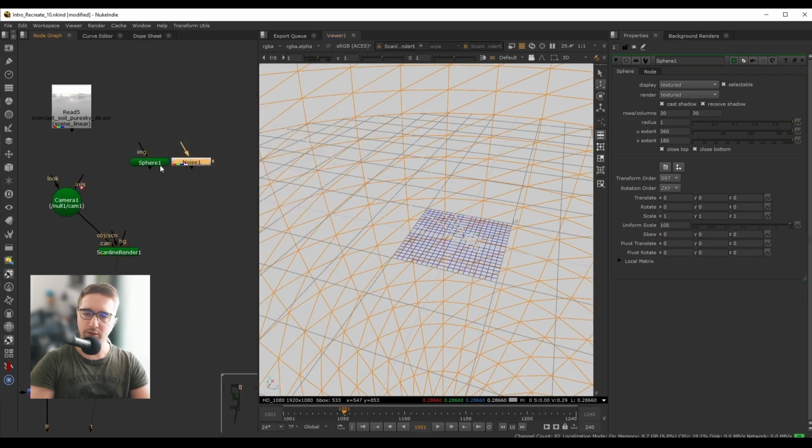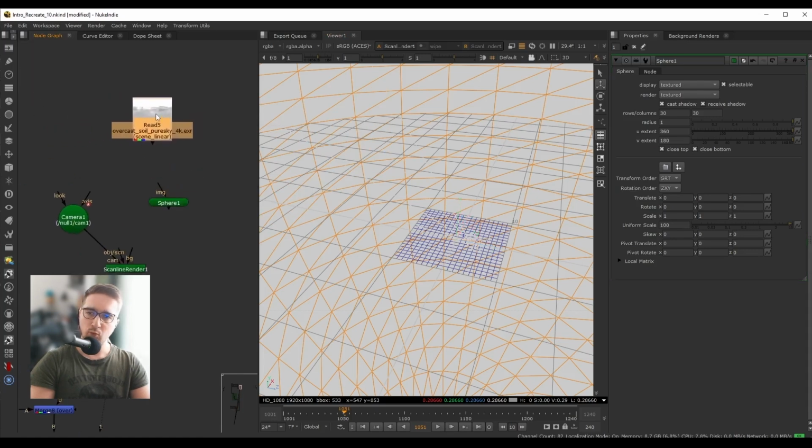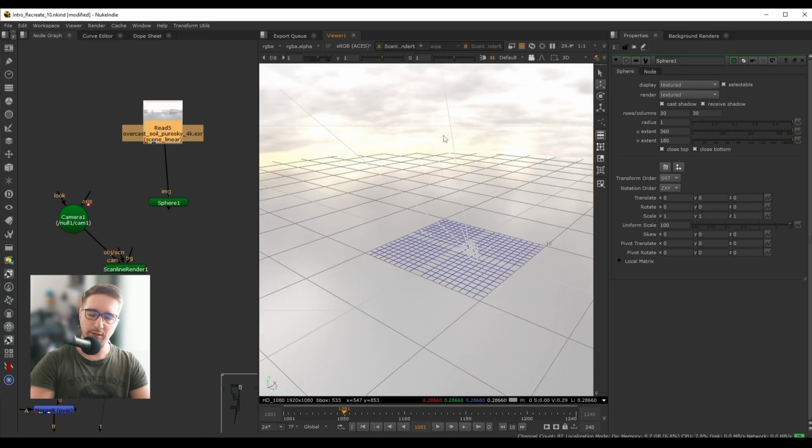Now we can see our sphere, and we can get rid of our card with the noise. And for the sphere, again, we can just map any texture that we want. In this case, we will map our sky HDRI. So we can point the image to our sky and we can see our sky nicely mapped to our sphere.